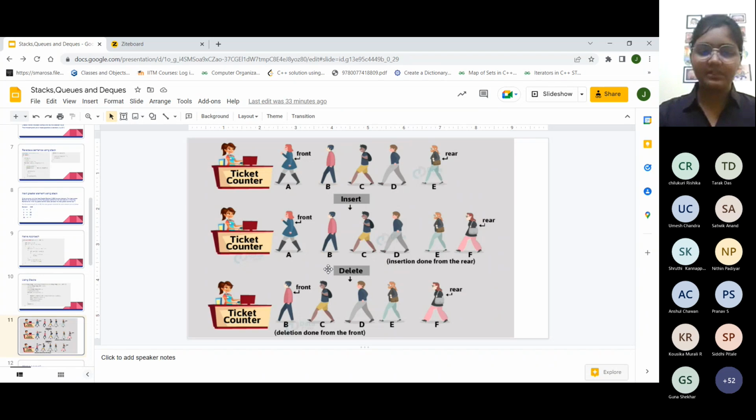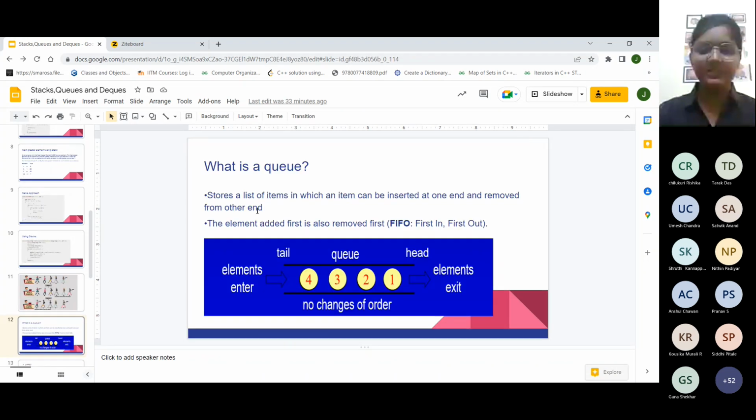The same way works the queue data structure. What is actually a queue? It stores a list of items in which an item can be inserted at one end and removed from the other end. The elements follow the FIFO principle, that is first in, first out. As compared to a stack, which follows last in, first out, where the one which gets entered last will be the first one to be out, in queues, as the name suggests, the element that enters first will be the first to go out. So let's say this is your queue. We always say this is where the elements enter and this is where the elements exit.